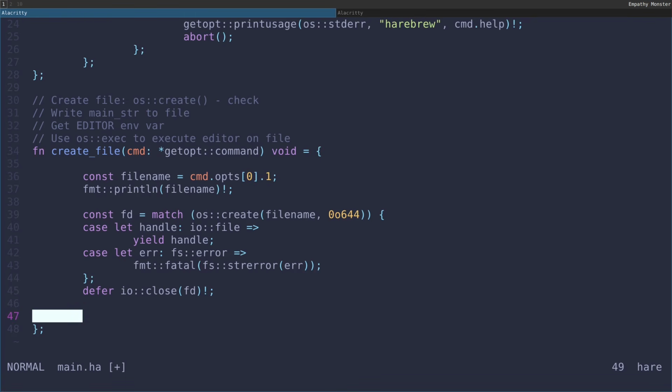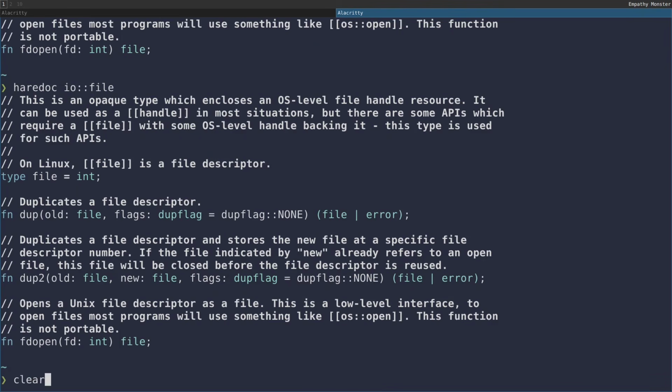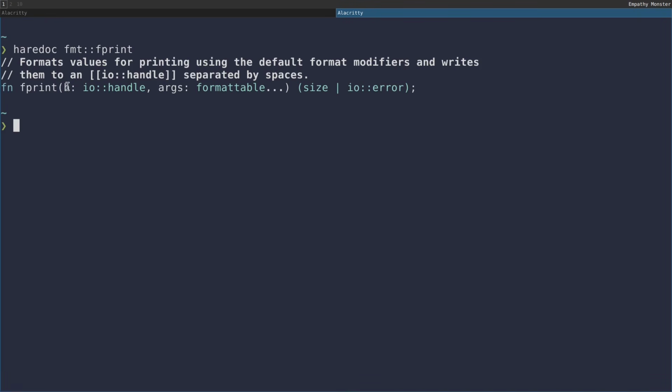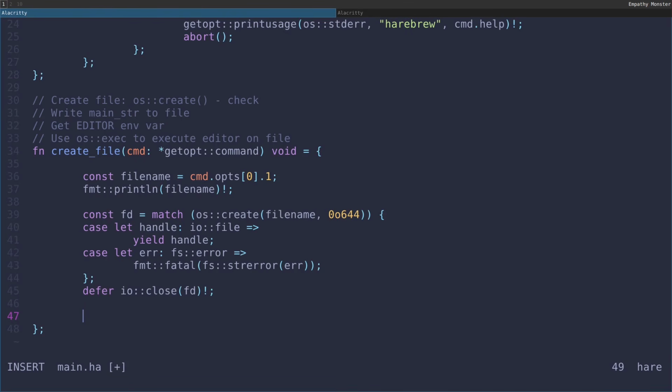Now, what we want to use in order to write that string to our file is the fprint function. You see it takes a handle and a type formatable, which is fmt formatable, which our string qualifies, and it writes it to an IO handle. So it can return size on success or IO error on error. This is what we're going to use in order to write this string to our file. I'm not going to capture the size return value, so let me just match on it, and it's fmt fprint.